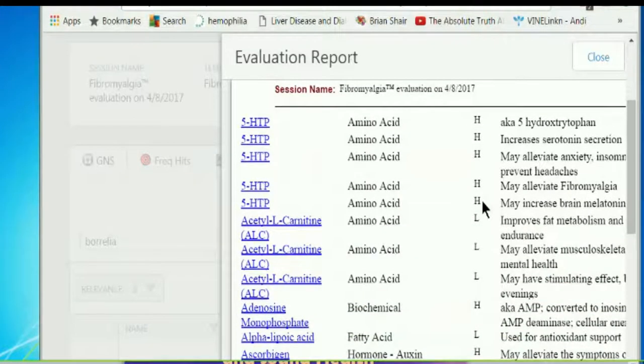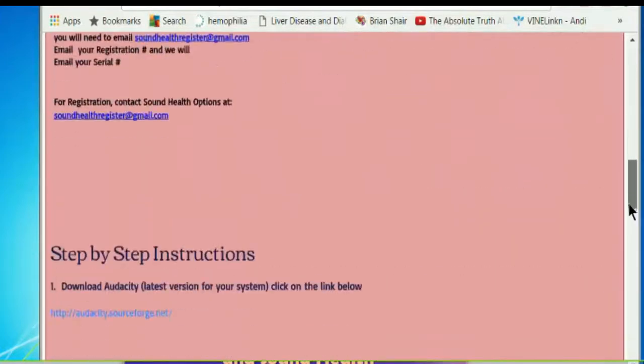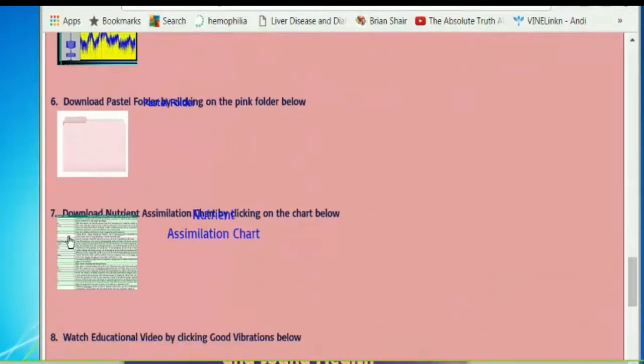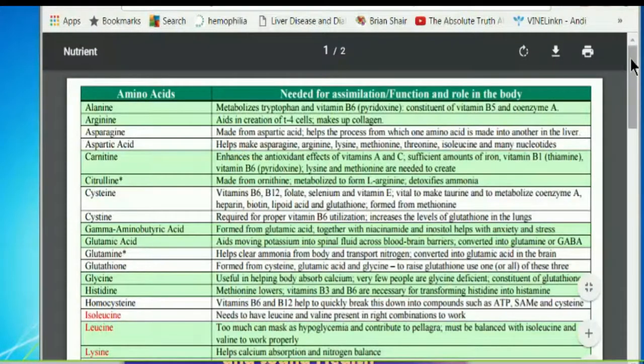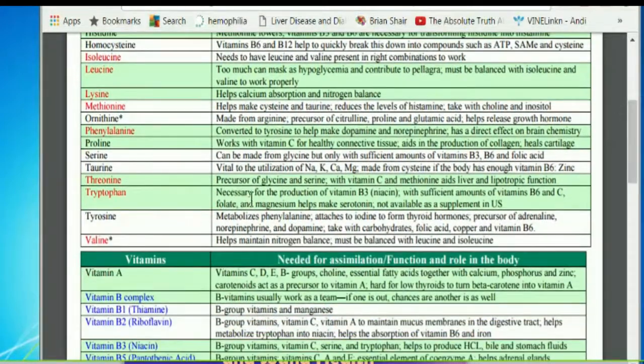How do they get rid of high 5-HTP? Go back to that green sheet. What does 5-HTP need to work? That green sheet that's on Sound Health. This is really important for you to be able to do your evaluations. So if we look at tryptophan, the 5-HTP, necessary production of B3 with sufficient amounts of B6 and C, folate and magnesium helps make serotonin, not available as a supplement in the U.S. Well, they have it available now as 5 HTP.